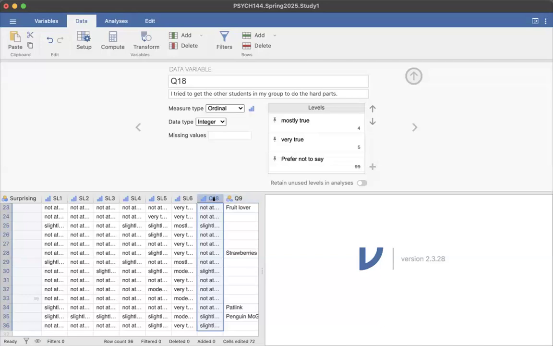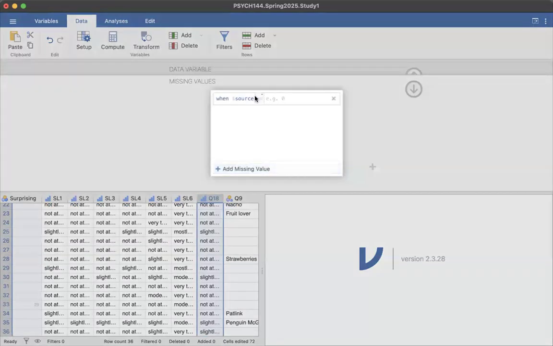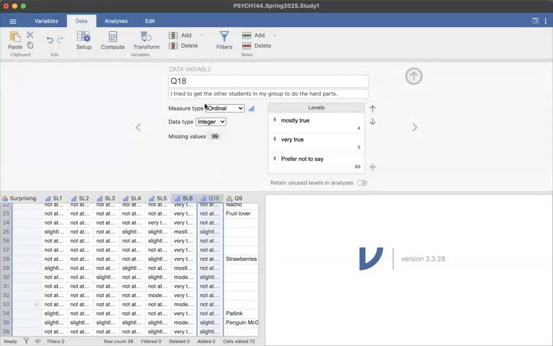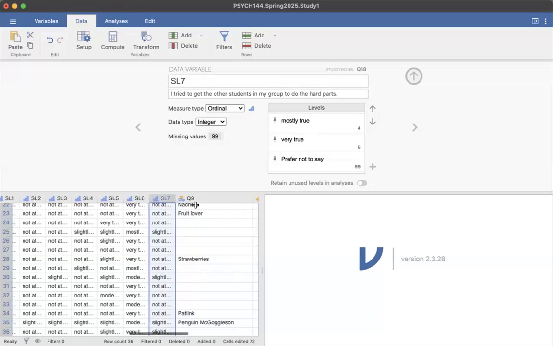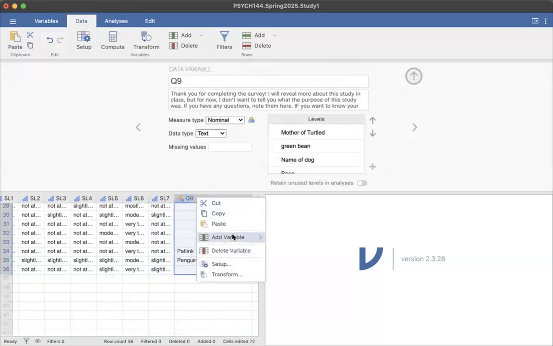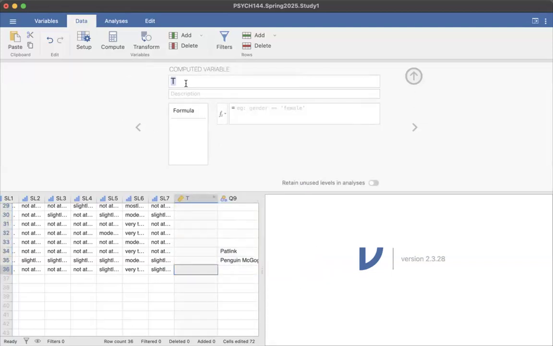So I'm just going through and doing the same thing. These are ordinal. When they're individual questions, they're ordinal. So I'm just going to leave that level of measurement there. But I'm just going through and adding these missing values and changing the name. So SL7. So I know that's social loafing 7. And then I'm going to insert a computed variable. I had to think about it for a minute. I'm going to create total social loafing. And I could add a description like total score on the social loafing scale.